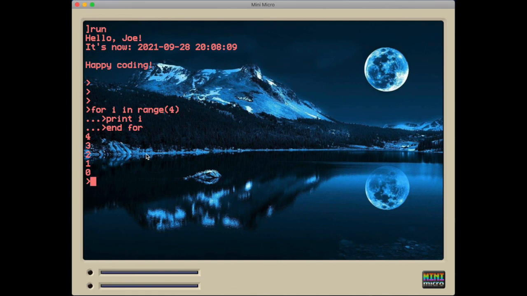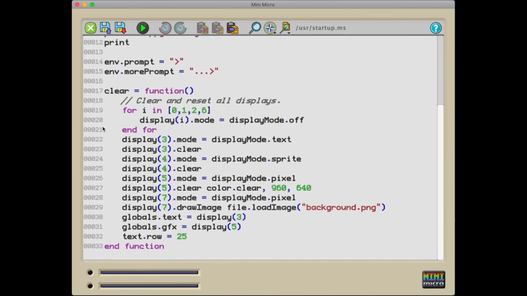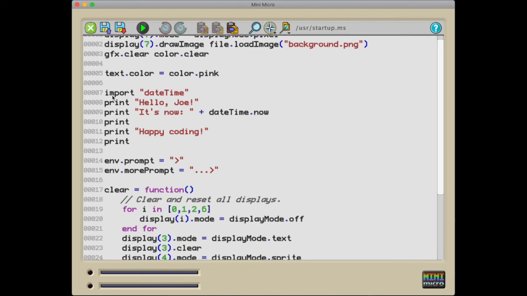So to recap, we've talked about, and I guess I should bring up the code while I talk about it, how to change the background image of your display, and how to make sure that that stays changed by putting in a custom clear function, how to change the text color, and then how to print a custom greeting, and finally, how to change the prompt.